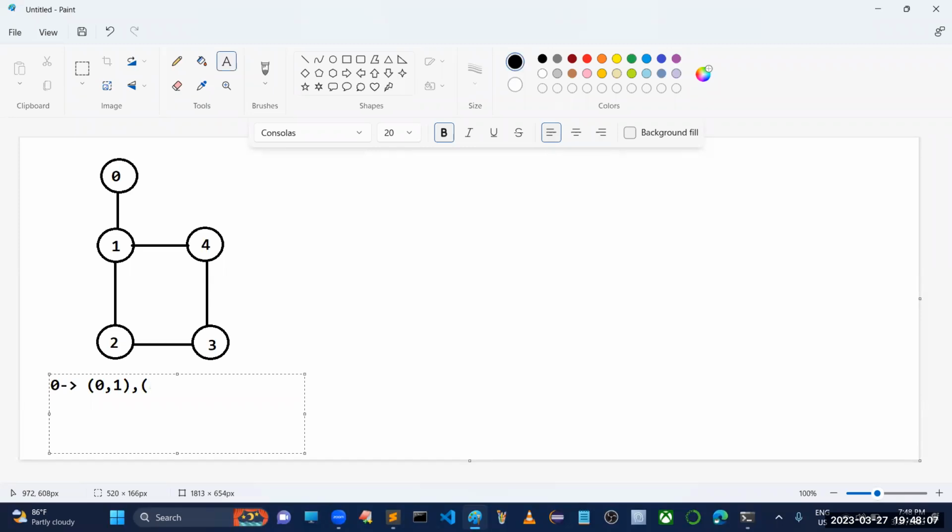Next, is there any node connected to the 0? No. Next, the nodes which are connected to the 1. Sir, which nodes are connected to the 1? So 1 comma 0. Okay, 1 comma 0. And then the node connected with 1 is nothing but 2. And then 1 comma 4. Like this we have. And the nodes which are connected to 2. So we have 2 comma 1 and we have 2 comma 3.